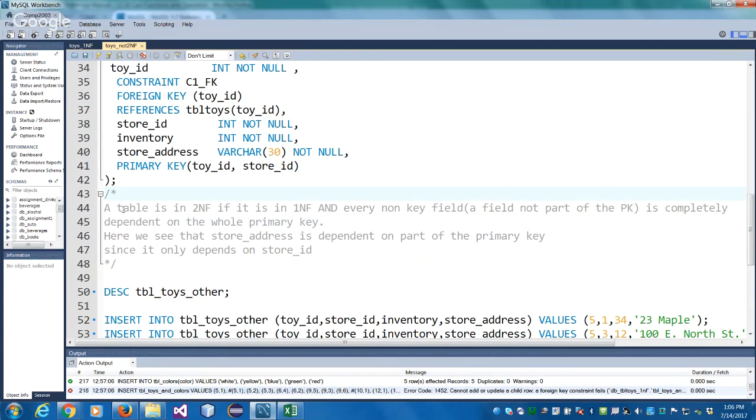So in your table, you see that the store address is dependent on part of the primary key, since it only depends upon store ID. It has nothing to do with toy ID. Does a store address have anything to do with toy ID? No. So this table is not in the second normal form. The first table is in the second normal form.